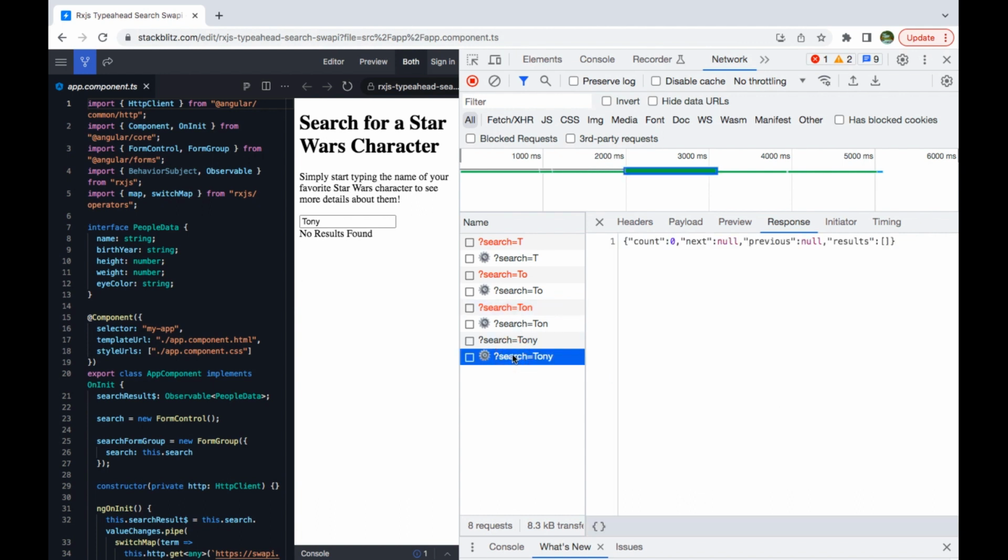And whereas if I look into this, it actually provides some response, though there is no result. But what happened, it went to the server to find is there any character by the name of Tony or not, and it resulted as null because there is no match. So don't you think it's a good experience, or it will improve the performance of a web application if you do not hit any REST API until the user stopped typing, and that can be achieved by using switchMap.